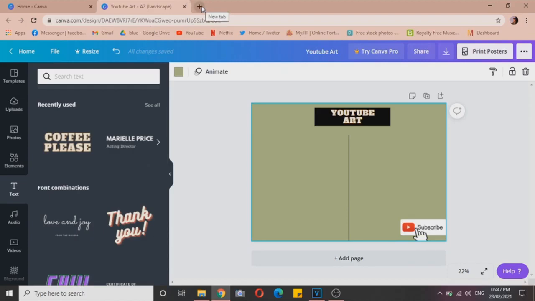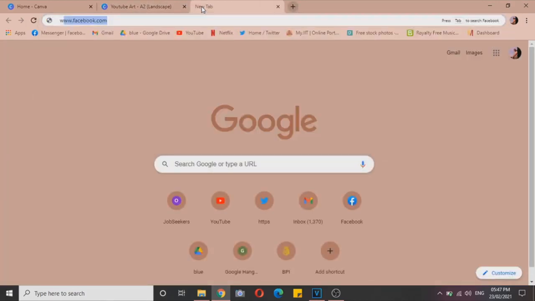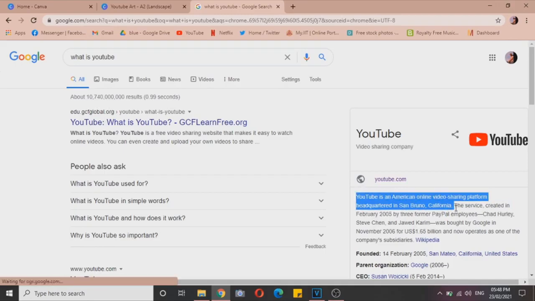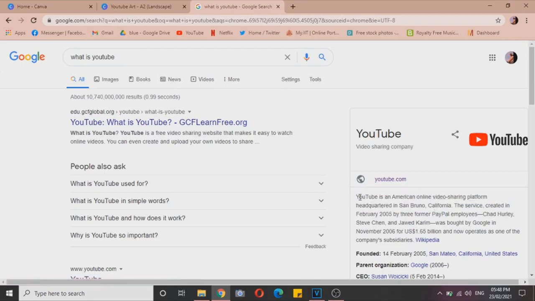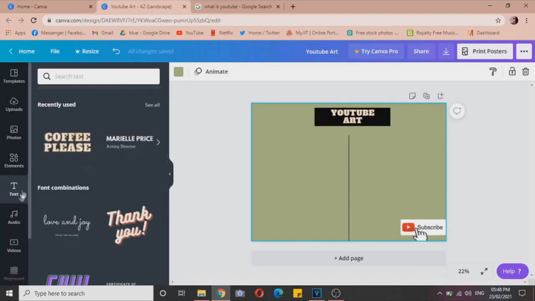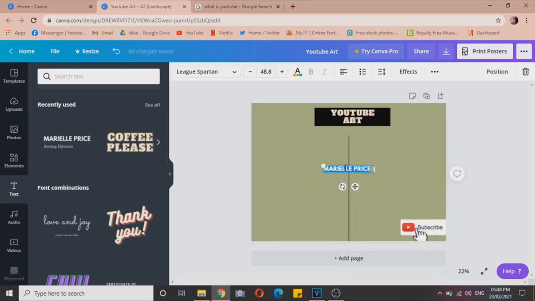Next, you can search on Google for some information about YouTube, like what YouTube is all about, what the purpose of YouTube is, or what YouTube does. As you can see right now, I'm only copy pasting some of the information. But if you were to make your very own poster someday or after this video, make sure to always rephrase the different information you got from the internet to avoid any malicious acts.